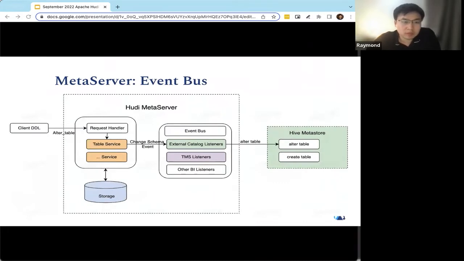Another component in MetaServer is the event bus. The core concept here is we can encapsulate all the metadata change events, like create, update, delete, into events, and then we can let the listener receive them and push to downstream processing components, such as one that updates another separate catalog.